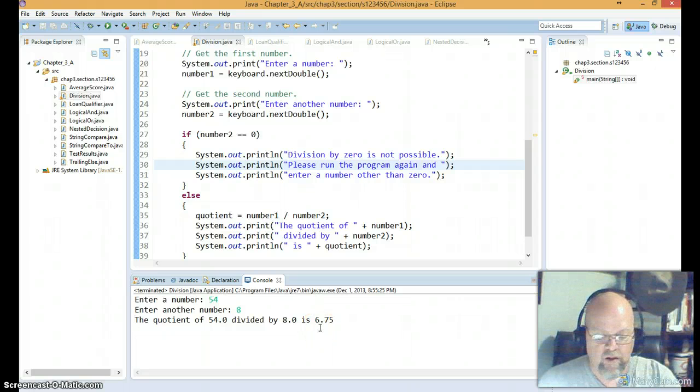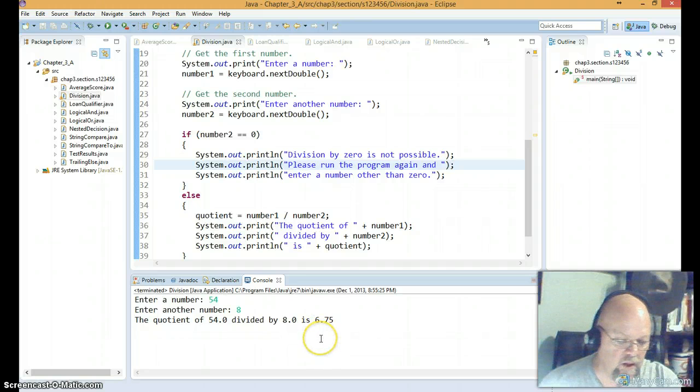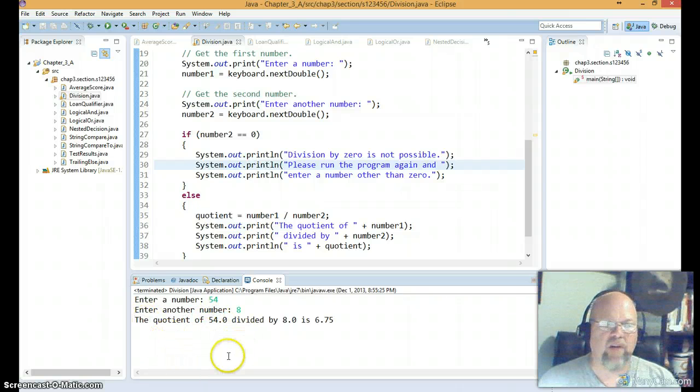So, continuing on, we now have what is called the nested if. Let's go ahead and stop that right here, and we'll get back to that in the next video lecture. So we'll see you in a bit.